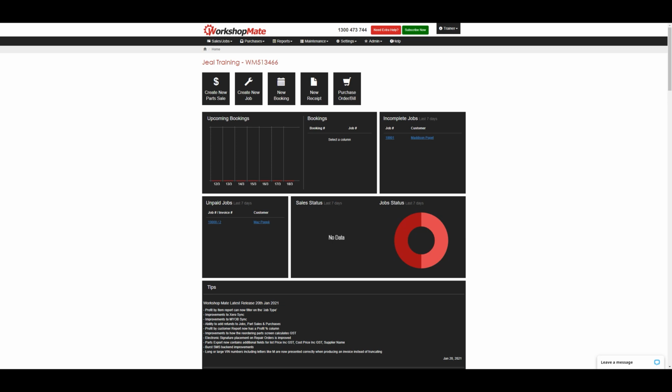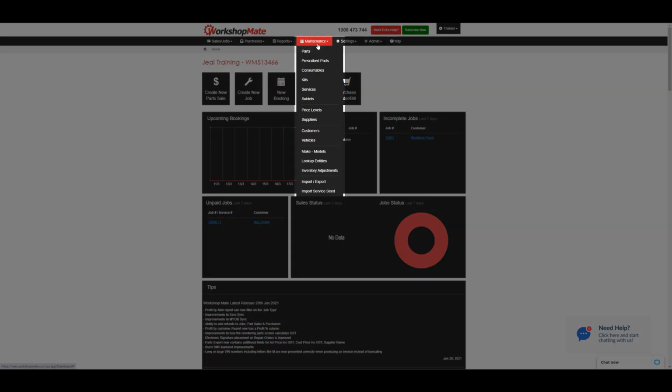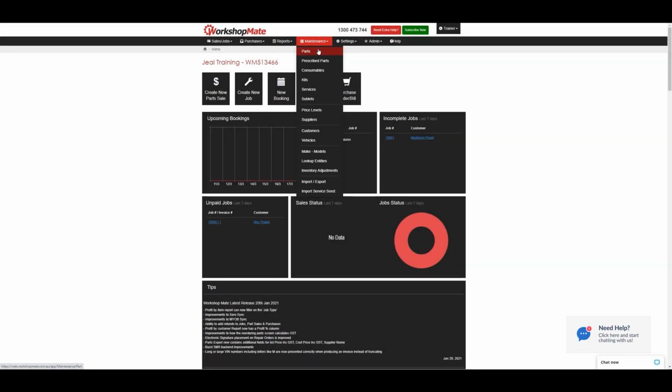Setting up and preparing a WorkshopMate for use is continued in the Maintenance menu. This menu houses all of the different lists used by the system to create different types of transactions, including your customer list and parts list.